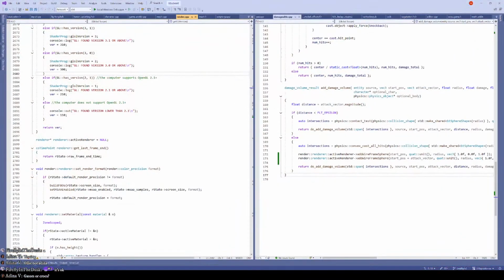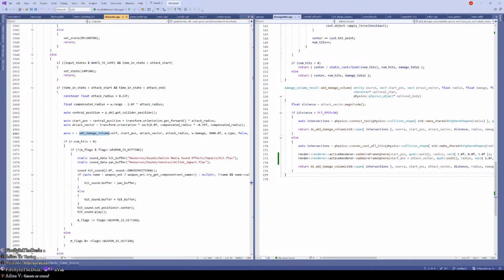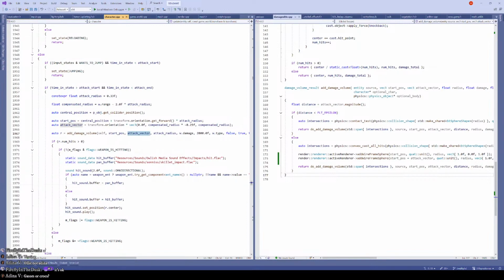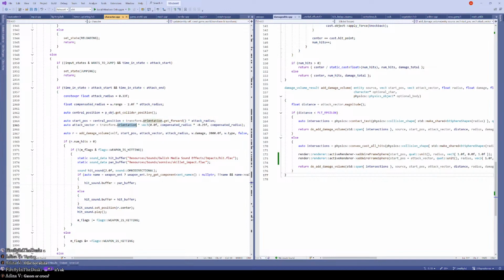what I'm going to go ahead and do is look in the character where it shows add damage volume here. We'll recalculate the attack vector. Basically, the attack vector is using the current player's direction. And so we need to adjust that to make it face towards the lock-on, basically.